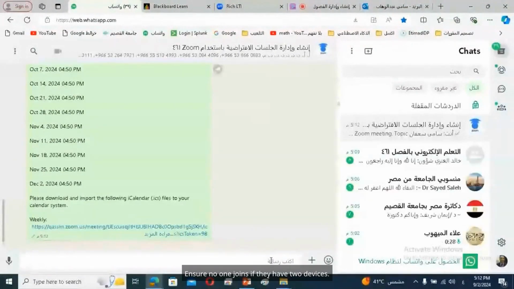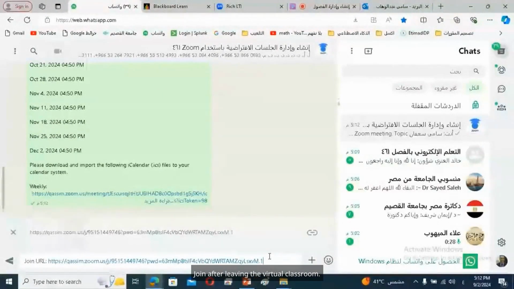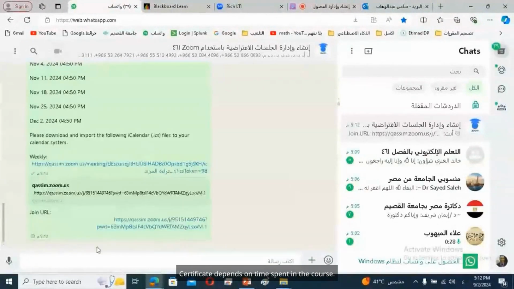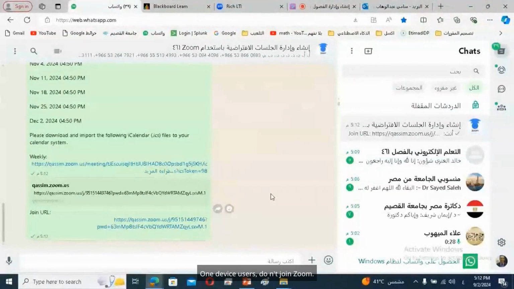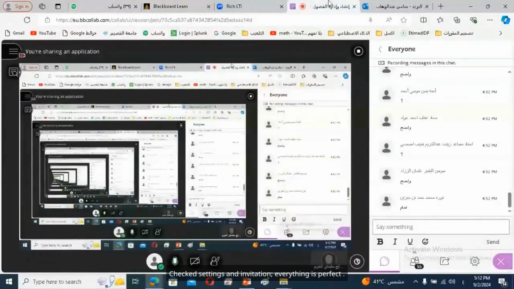Ensure no one joins if they have two devices. Join after leaving the virtual classroom. The certificate depends on time spent in the course. Leaving for Zoom means no certificate. With two devices, joining Zoom from mobile while on the computer is fine. One-device users don't join Zoom. Join at 4 o'clock. Enter Zoom now. Check settings and invitation. Everything is perfect.